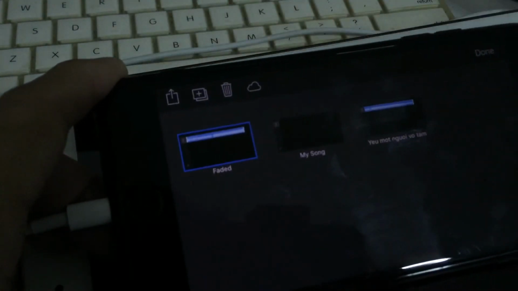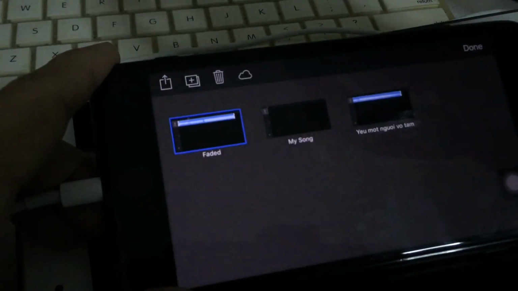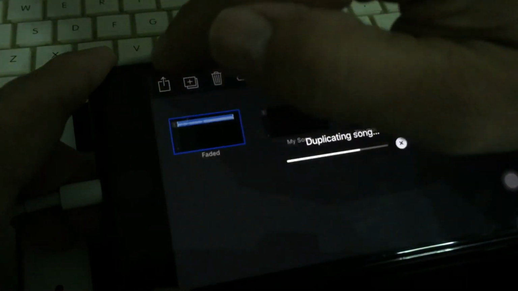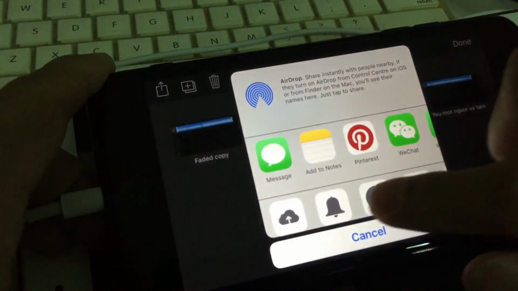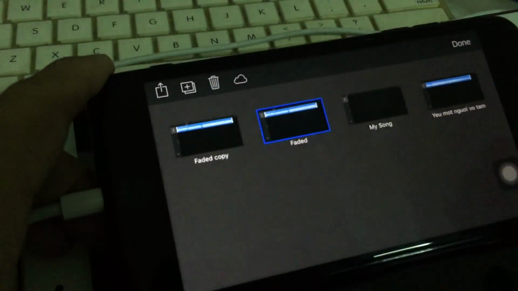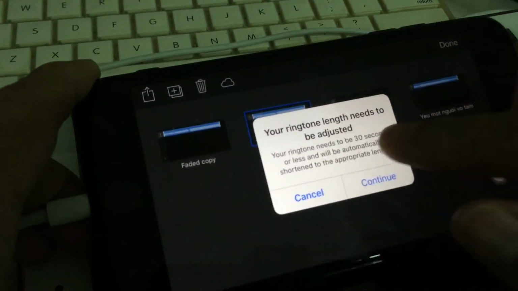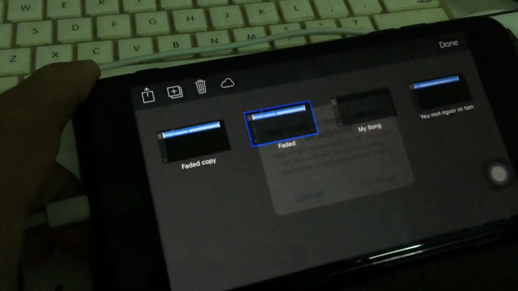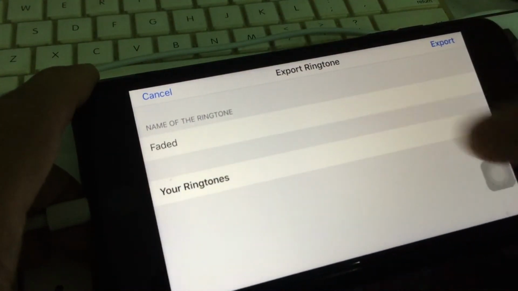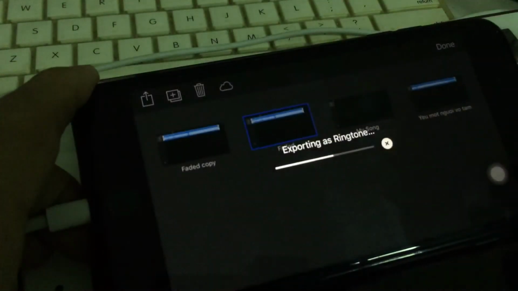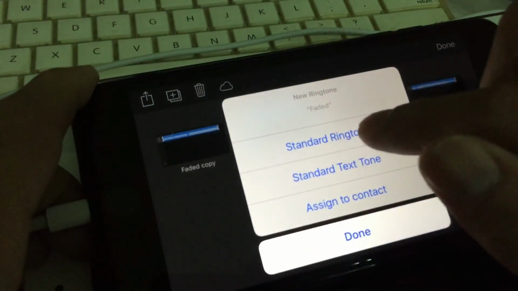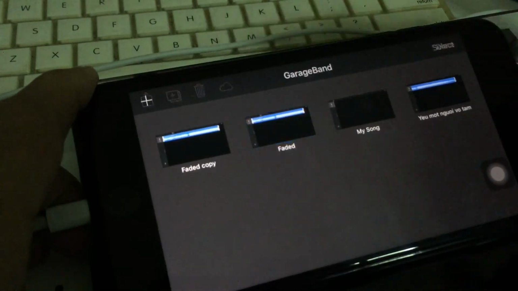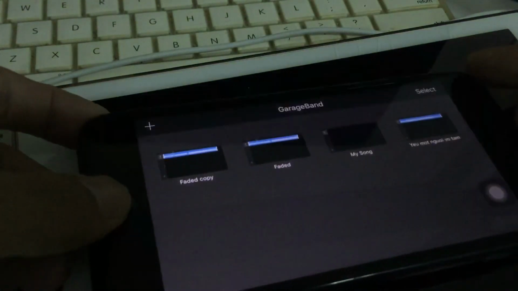Tap and hold until it jiggles. Once it jiggles, click on this button, share, and click on ringtone. The ringtone length needs to be adjusted to 30 seconds. Okay, continue. You can save your name, Faded. Export. So exporting the ringtone is successful. Use sound as your standard ringtone. Done.